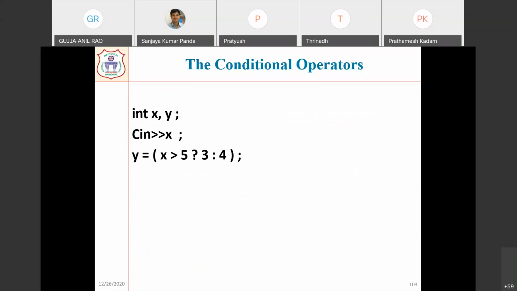I have declared int x comma y. I am asking the input of x. So you are giving input x is equal to, let's say, 7. Okay, here you have given 7. What I will check? My condition is 7 greater than 5. If 7 greater than 5 is true, I will return you 3.